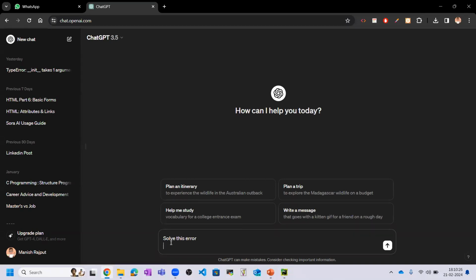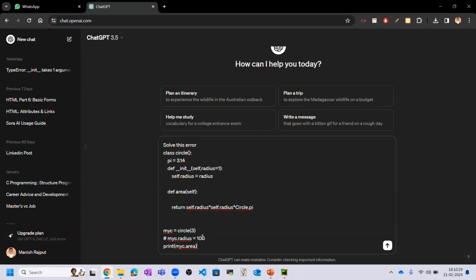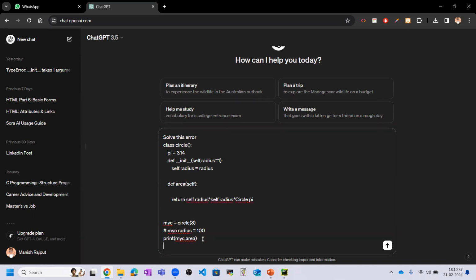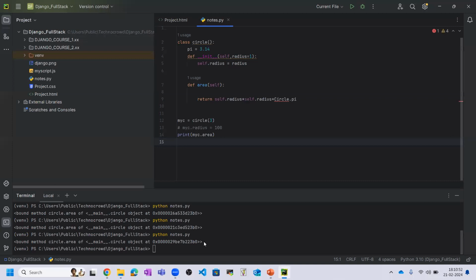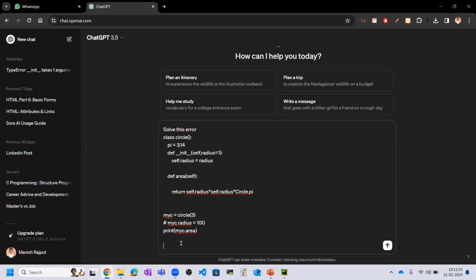You can solve any problem whenever you get any problem during your project time. You can find the problem solution from ChatGPT. It is a very important tool, and I hope you are all aware of that already. Here I'm showing you how to check the code error and how to solve that. So using ChatGPT you can do that.